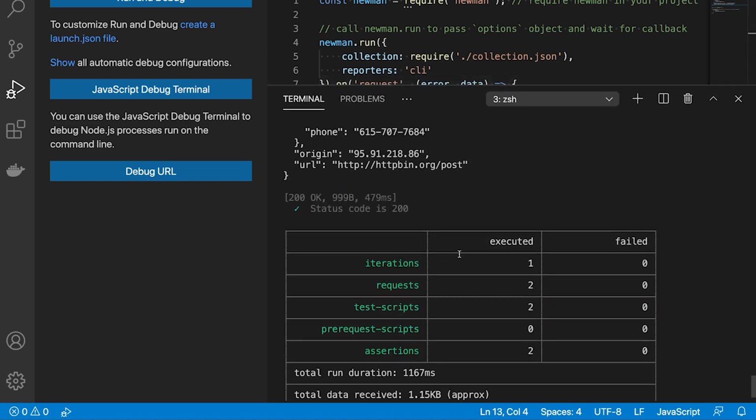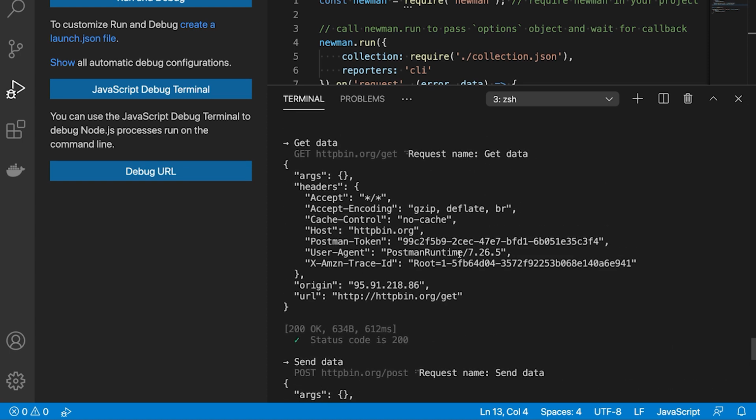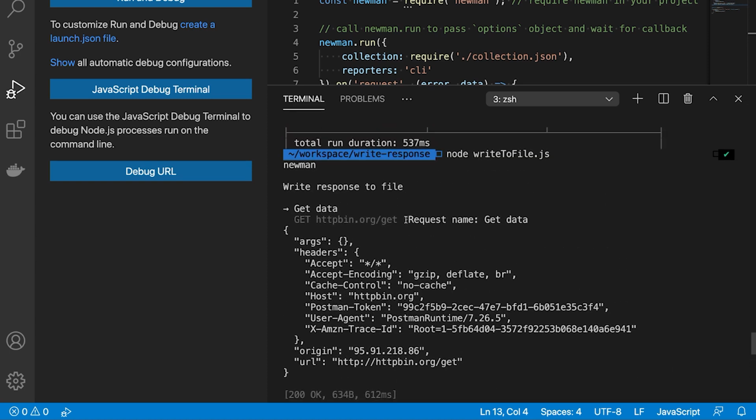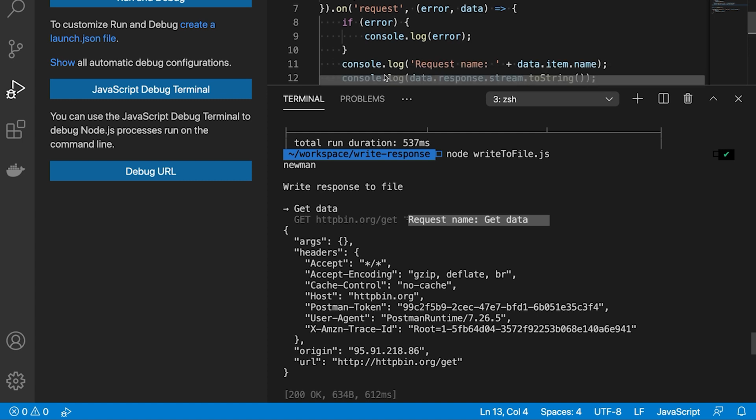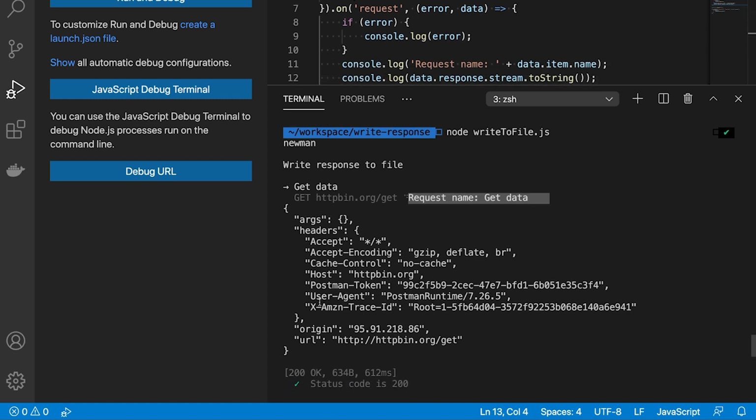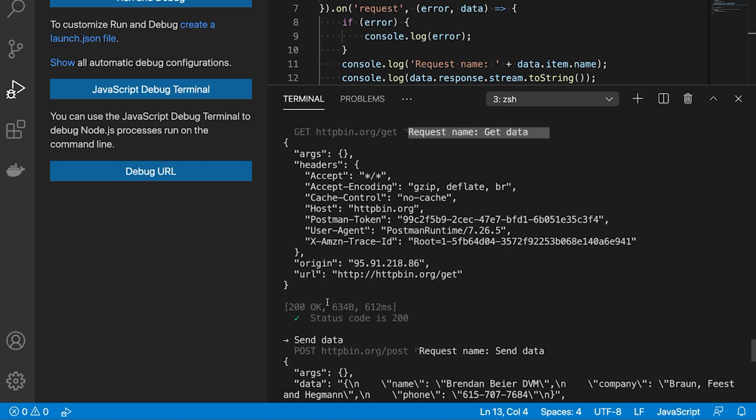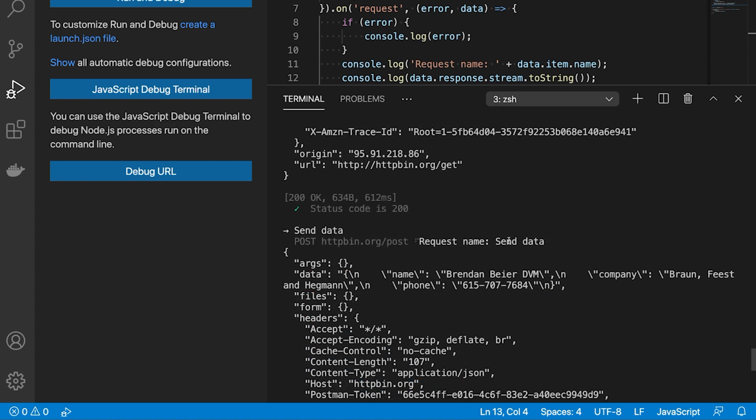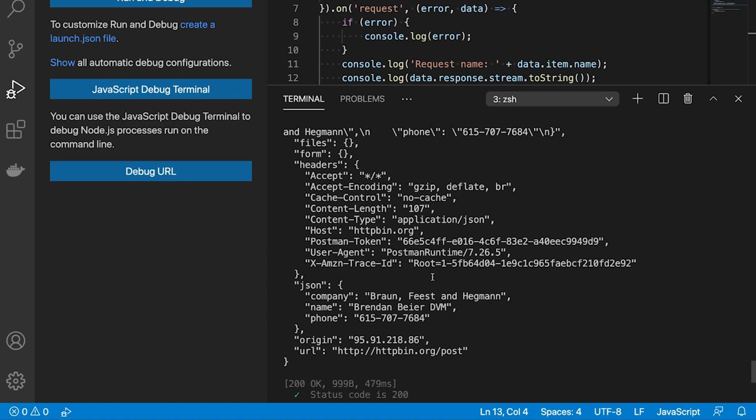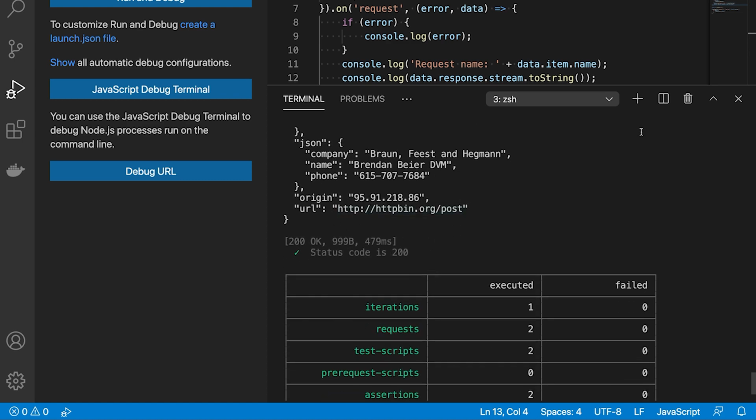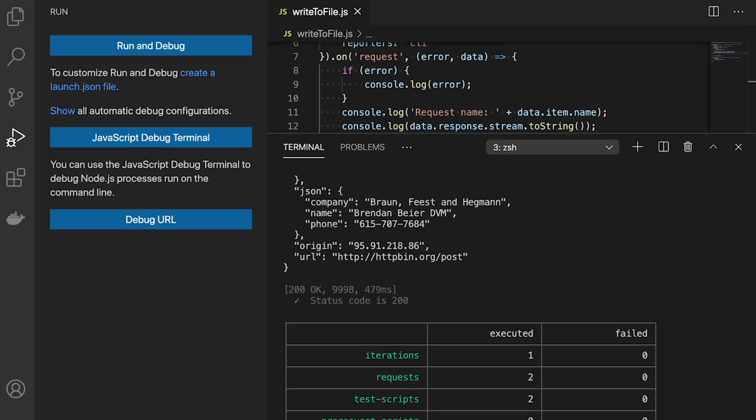So let's see a bit what happened here. Now you'll be able to see a few things. It says here request name, get data. So this is what we had. The second statement is coming from the console, so it's showing this response. Of course, this is now the second request in my collection, which is sending some data, and also the response. So it seems that we now have access to the information, which means that we can actually start writing this information to a file, which is actually what we were trying to do initially.